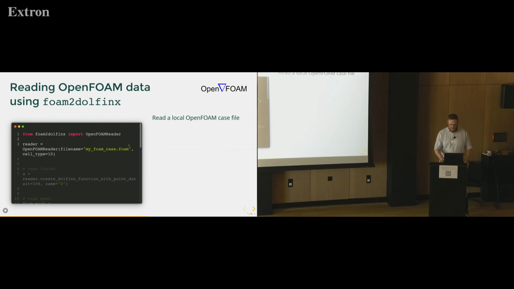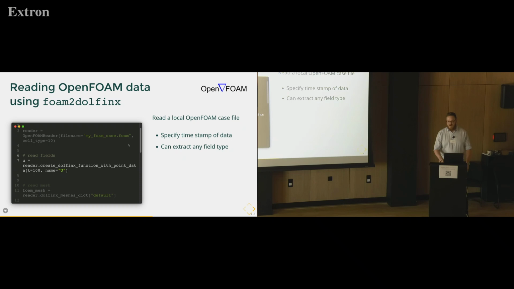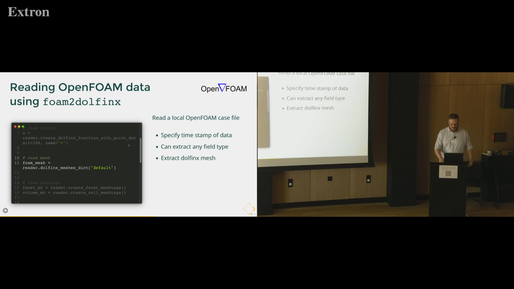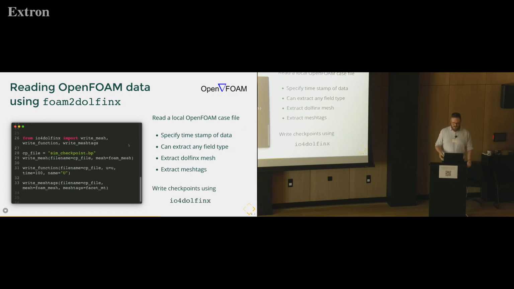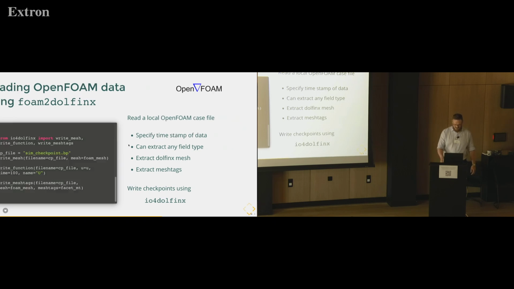You can read any kind of foam case file like this, and then you can pick out any of the fields that OpenFOAM produces, whether that's the velocity field or the temperature field or anything else. We can then extract the mesh, and we can create FEniCS mesh tags from the data in the OpenFOAM file. And then once you have all that data, you can save it to a checkpointing file using packages like what Jürgen made, IO to FEniCS.